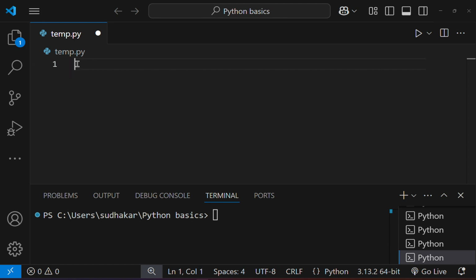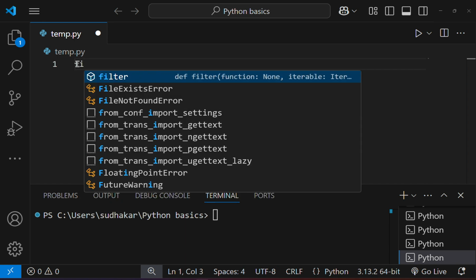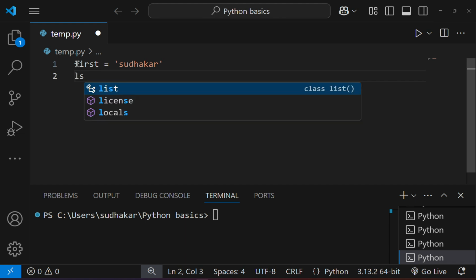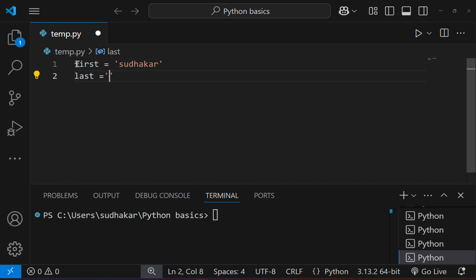Let's say we have two variables, first name and last name. First name, and set it to Sudhakar, and last name, and set it to Pratap.